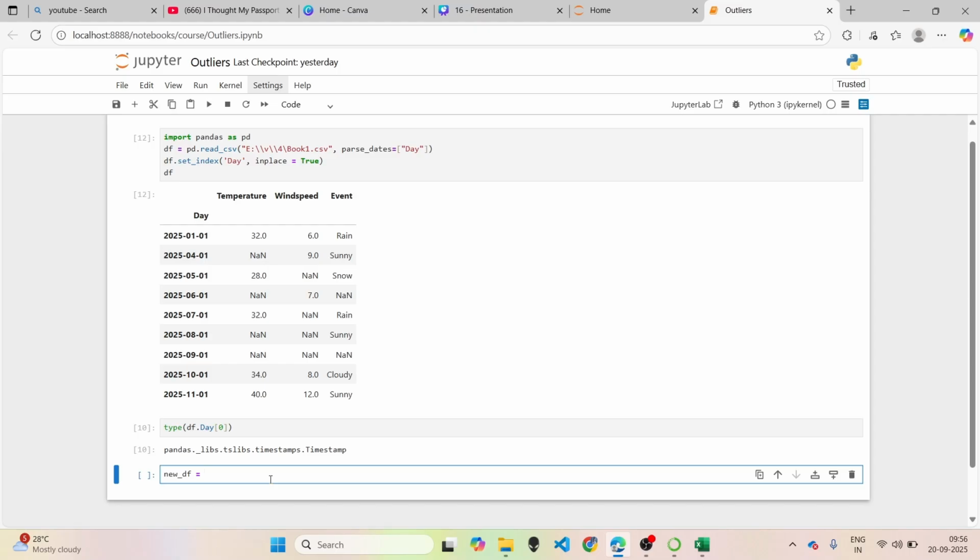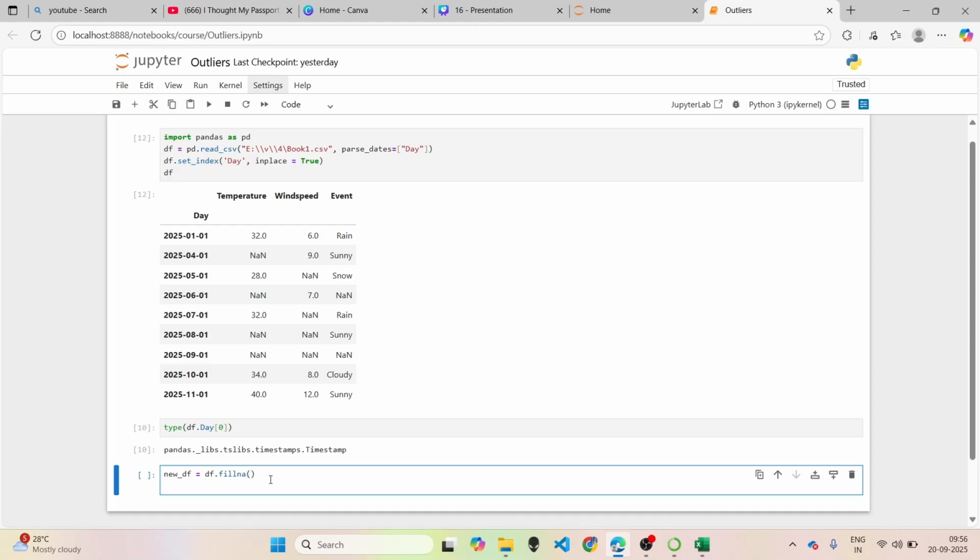I'm not updating the current dataset because I would have to change it or use different functions again and again. That's why I am making a new dataset for each different function. df.fillna(). This is the function fillna, and then you simply have to print df. Let me run this.